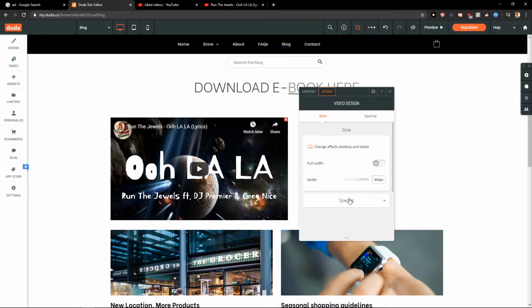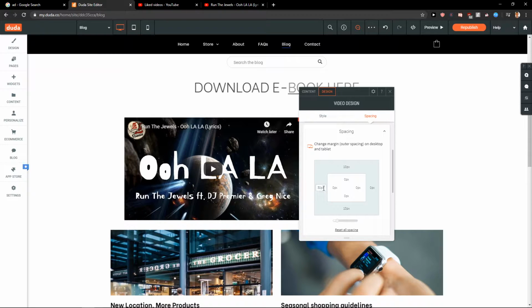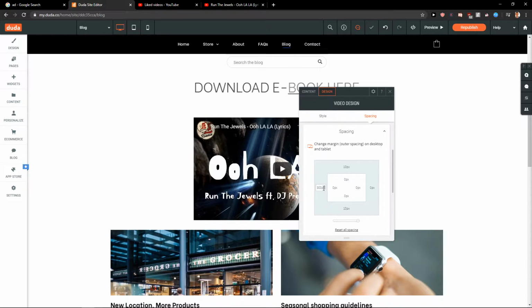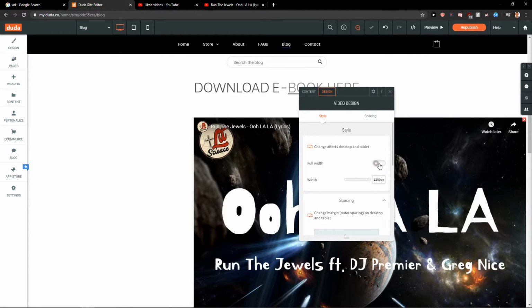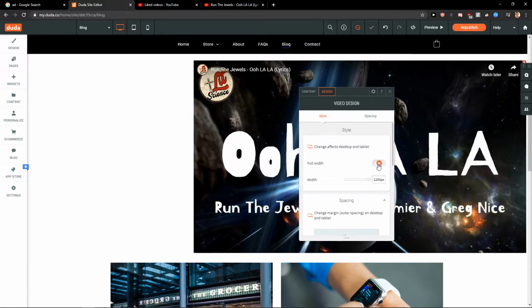Then you get like design, and you can change the spacing here, and put it like to the middle or anything. And you can have like full width, but if I take the full width, now it's bugged.